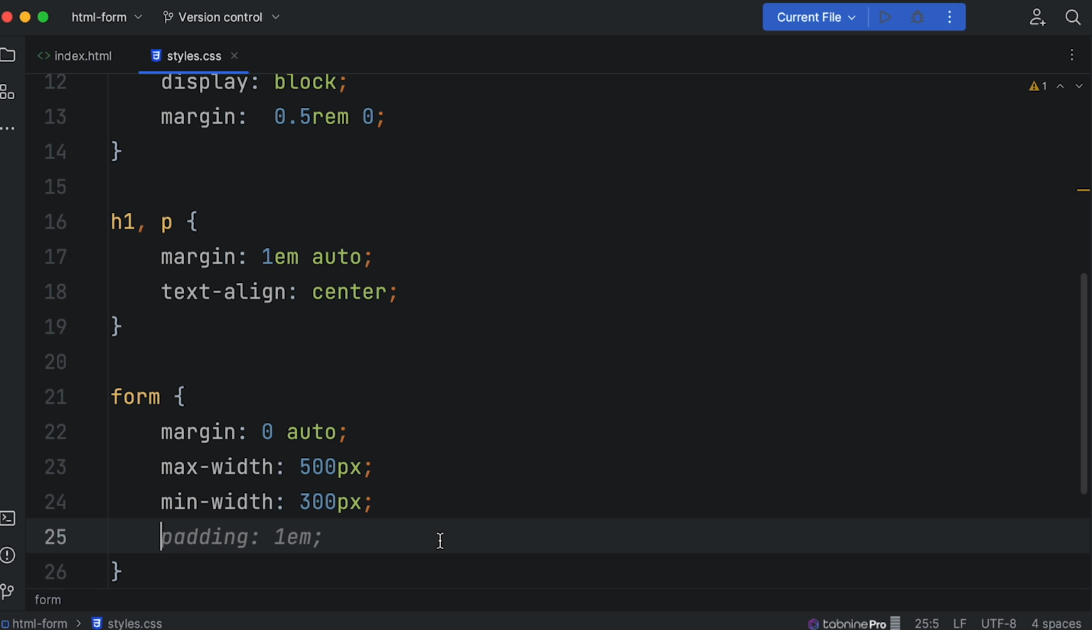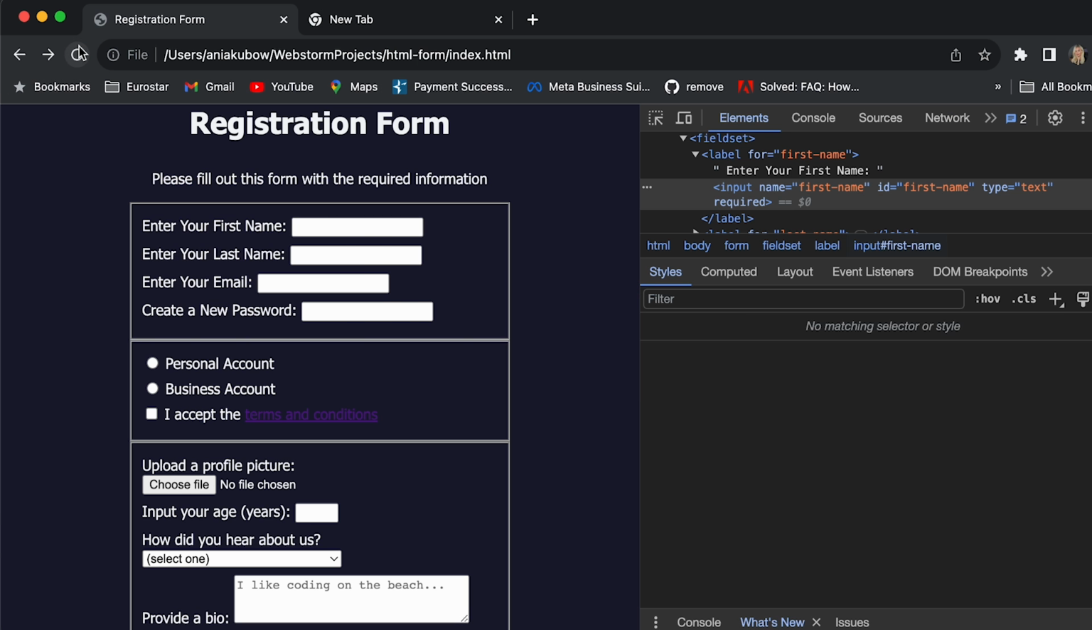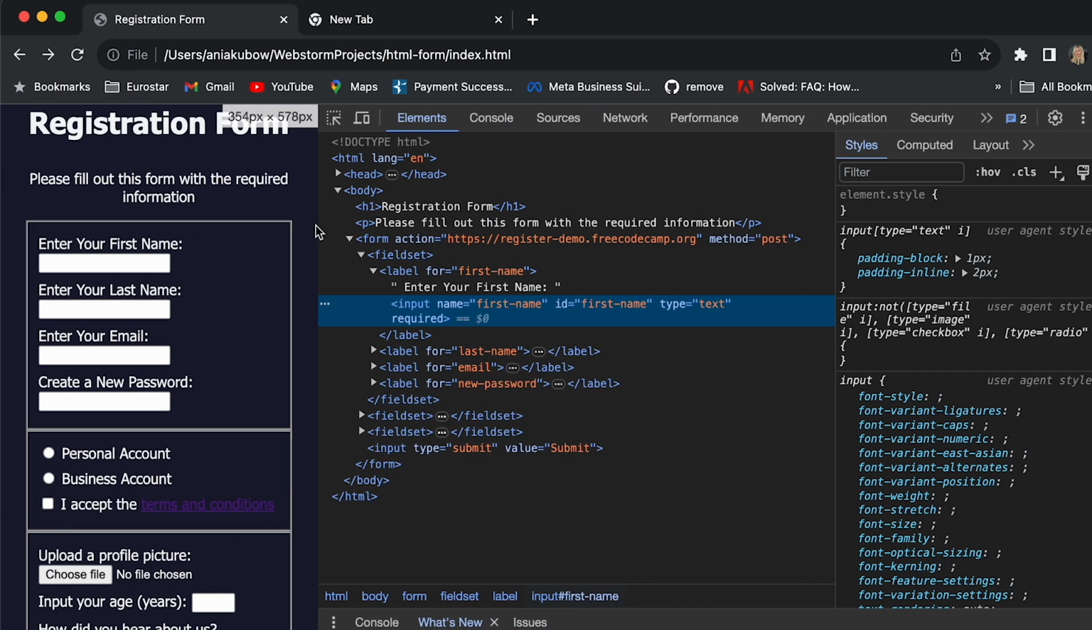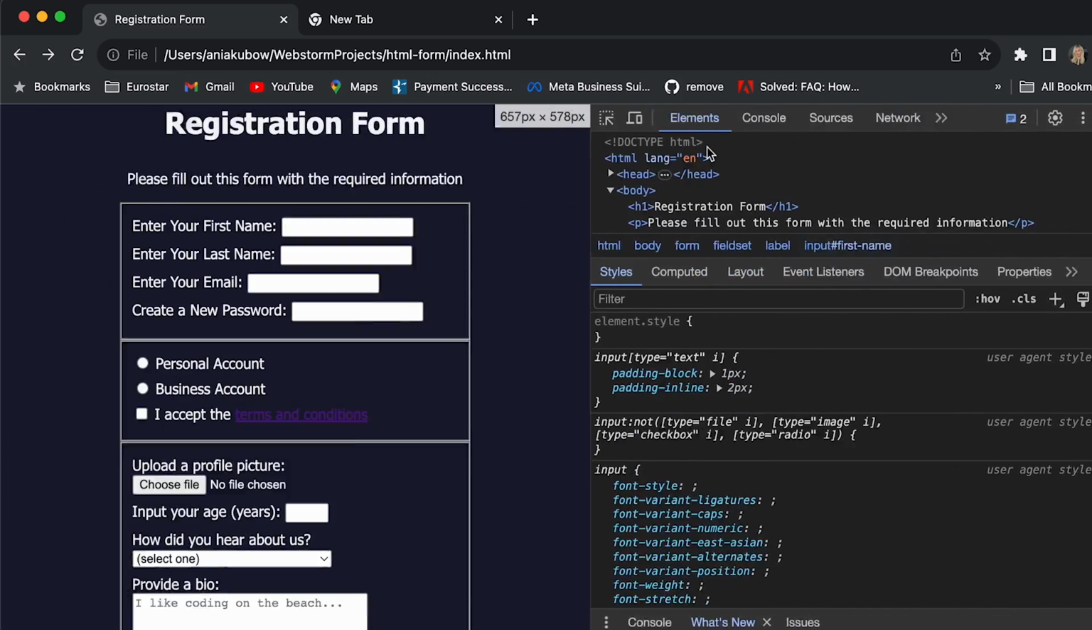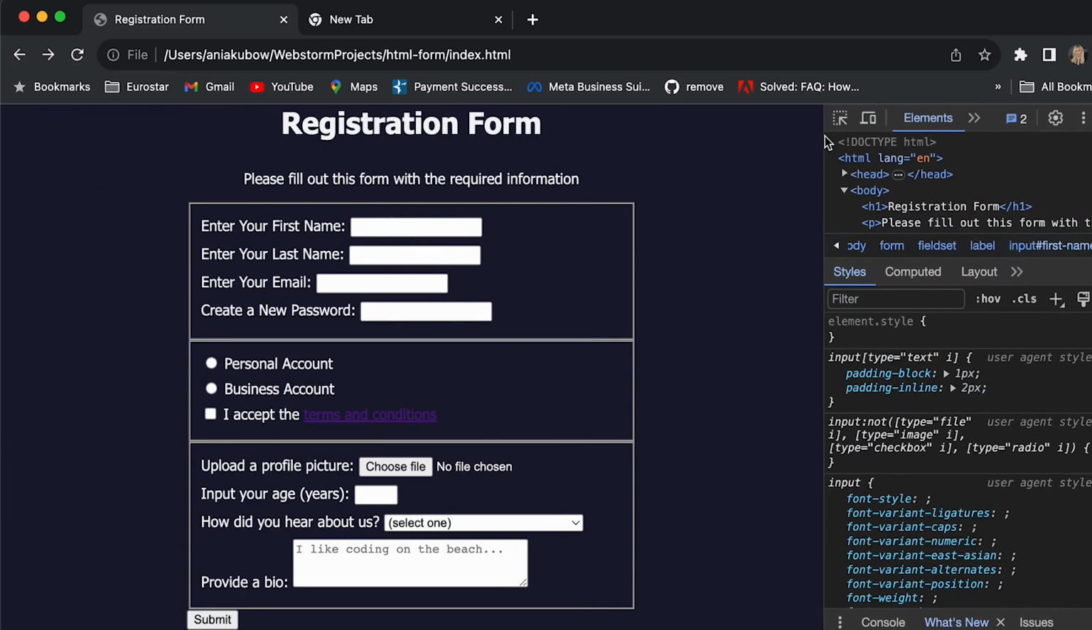Outside of that, the width should just be 60 viewport width. So this is what the form will look like. The minimum will always be 300, the maximum will always be 500, and otherwise it's going to be 60 viewport width.